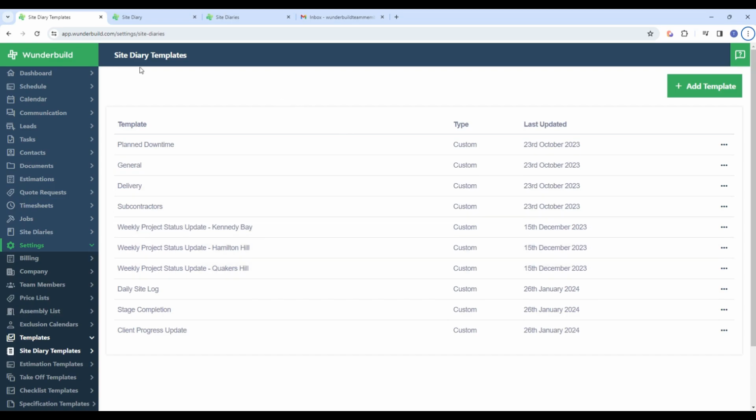So you can see here within Wunderbuild they've got a site diary templates feature where you can save different types of site diary entries that you plan to create. These first four here are just some standard ones that are built into the software, and the other ones you see below here are ones that I've created myself, these three being related to specific projects, and these ones being just some custom templates I've created that can be used on any project.